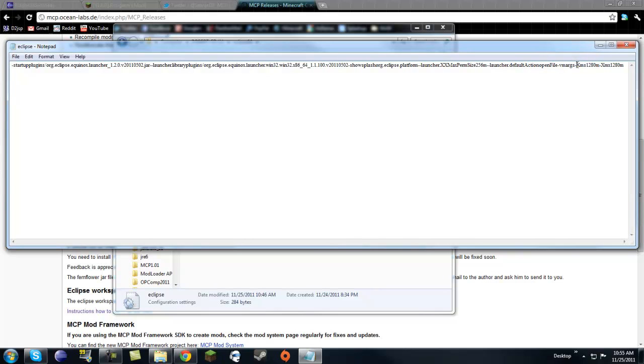So, you're going to have two numbers here. Now, you'll probably have 256 and 512. But this is pretty much the heap size of Eclipse, like Eclipse's RAM while it's running a program. So, you want to turn this up when you're modding for Minecraft, because you're going to run Minecraft inside of Eclipse, and that might take up a lot of space.